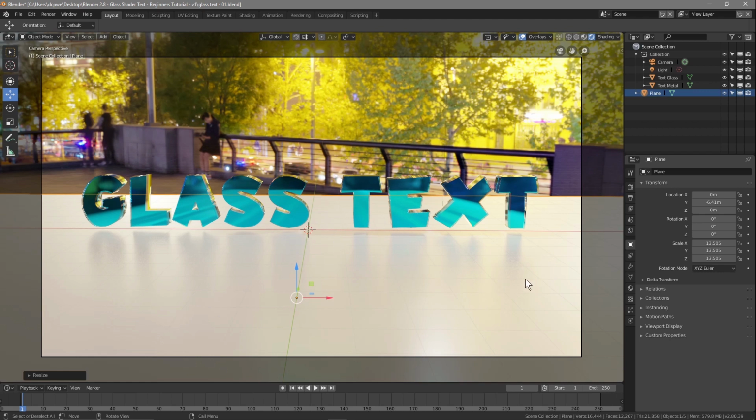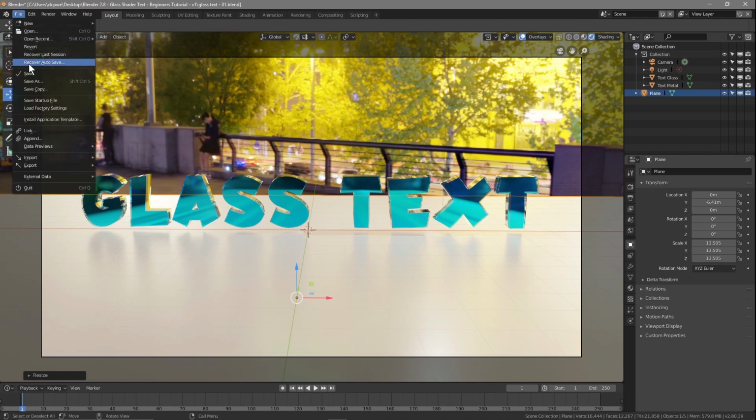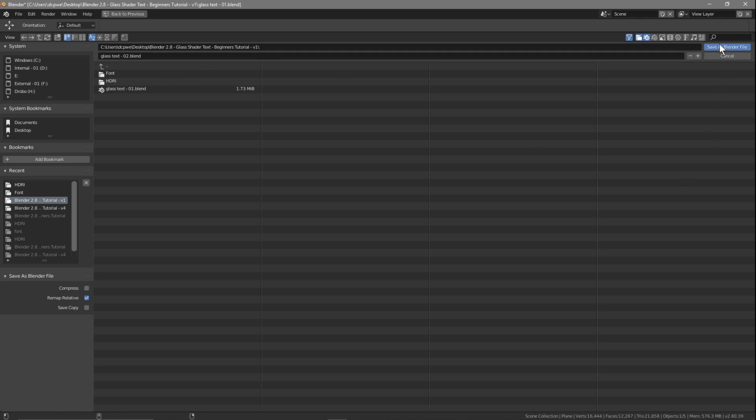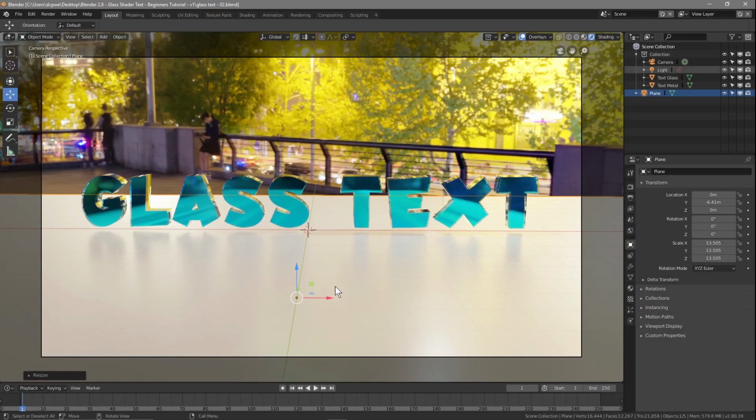We will then press Ctrl S to save. So let's go to File, Save As. Let's save this as version 2 for now. Then we want to basically get rid of this background, right? We don't really want to see this in the actual animation.